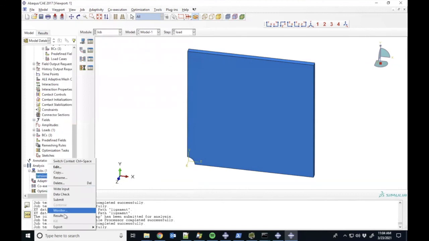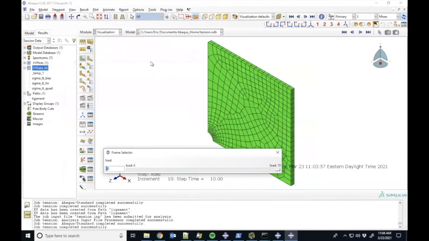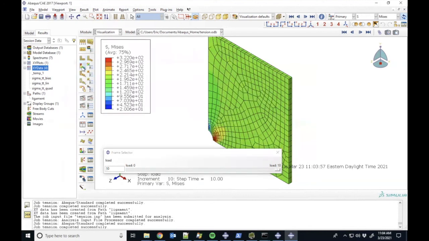So let's now open the results and take a look. Here again, we see our upper right quadrant of the plate. If we click this rainbow button to plot the contours on the deformed shape, the default that it'll show us again is the MechE stress. And you can see it has a peak value of around 322 megapascals.